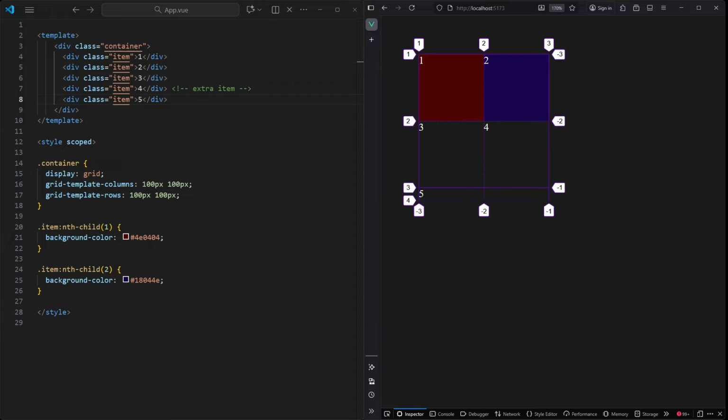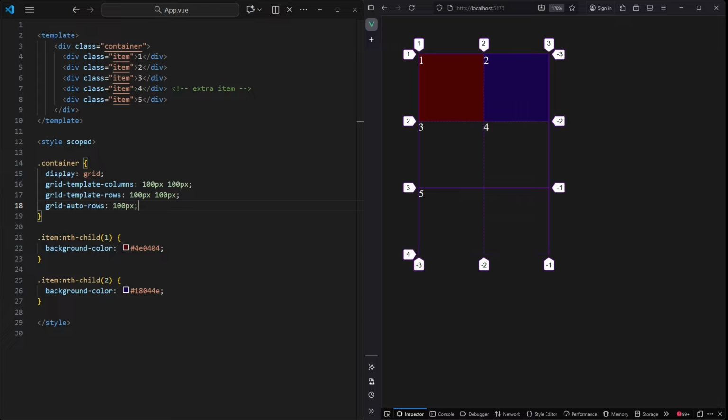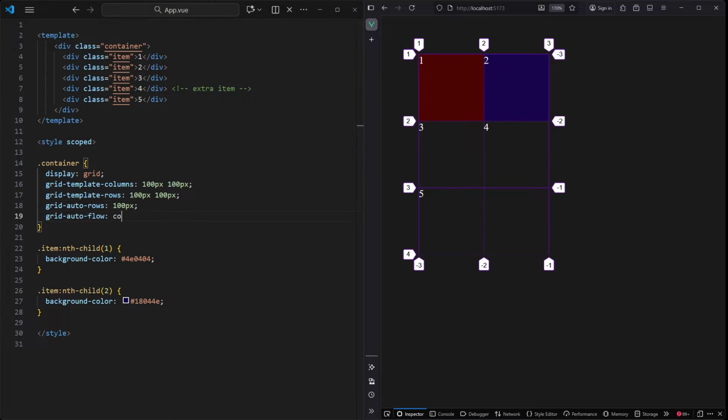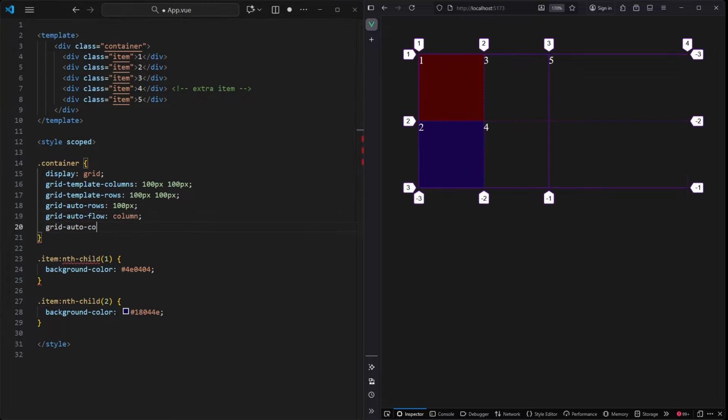But notice something weird. The new row is smaller than the others. That's because implicit rows don't inherit your grid template rows values. You can fix that using grid auto rows. Now every automatically created row will be 100 pixels tall, matching the others. And it works the same way for columns too, if you switch direction. Now instead of adding new rows, Grid will add new columns to the right.